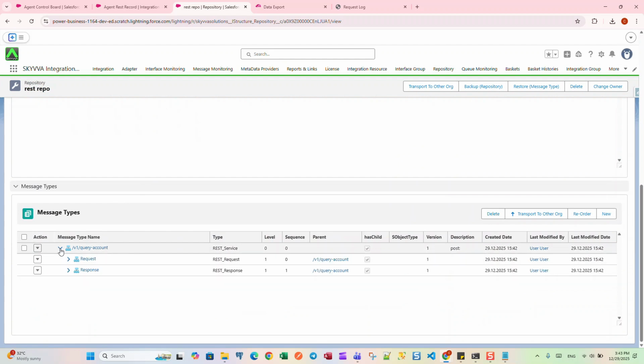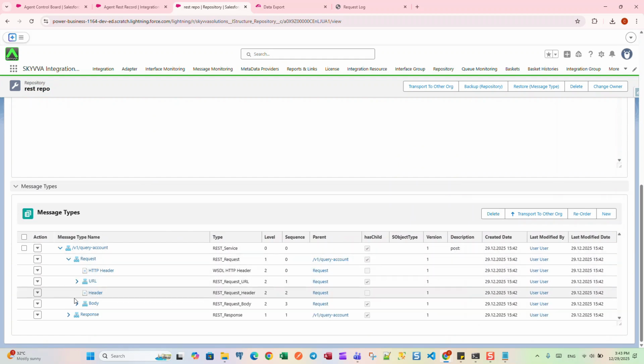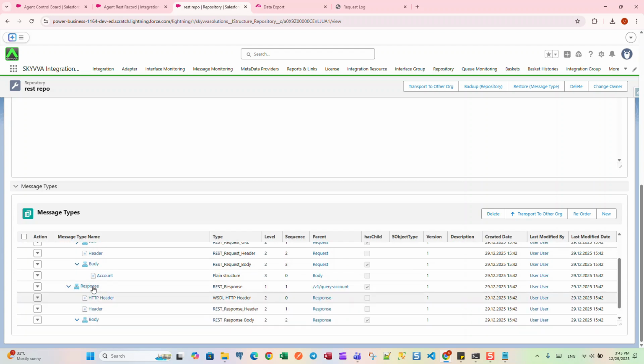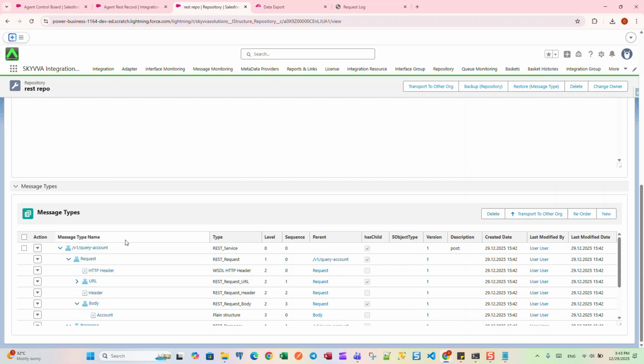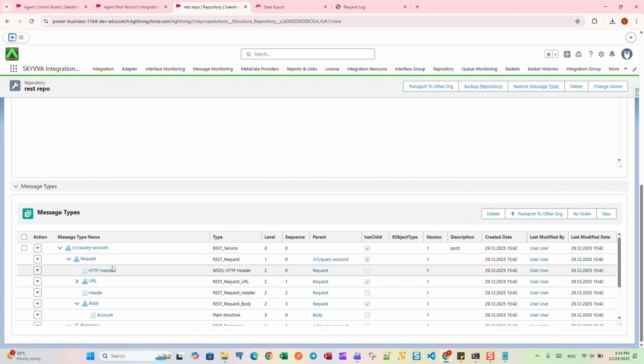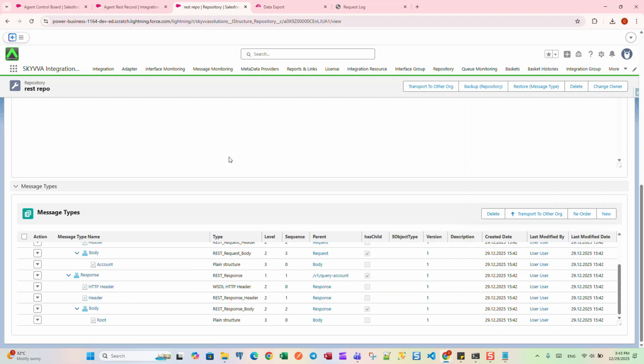Now your message type REST template has been created successfully. You can see that it includes both the request node and the response node. In the request node, we have the header, body, and account nodes. In the response node, we have the header, body, and the root node. After successfully creating the message type REST template, we need to set up the request and response interfaces for processing.